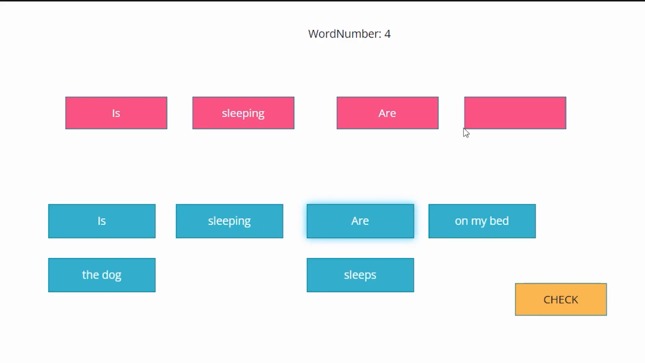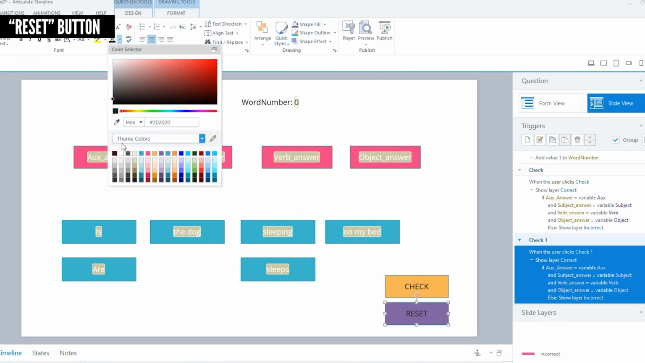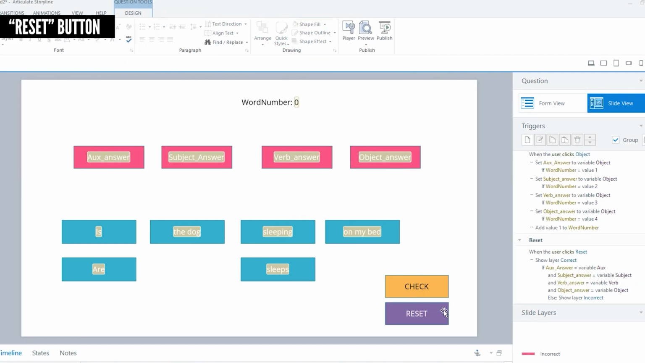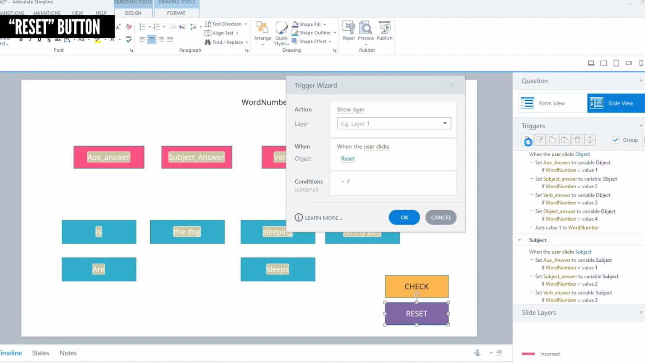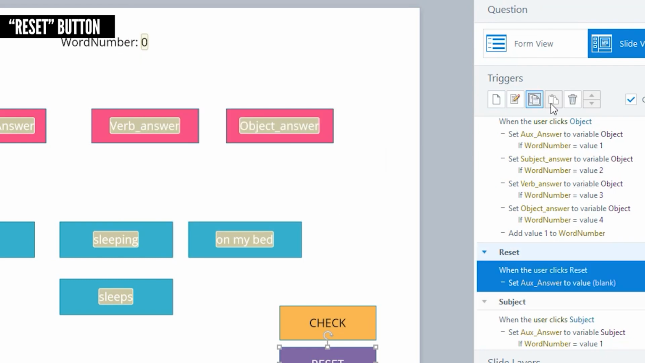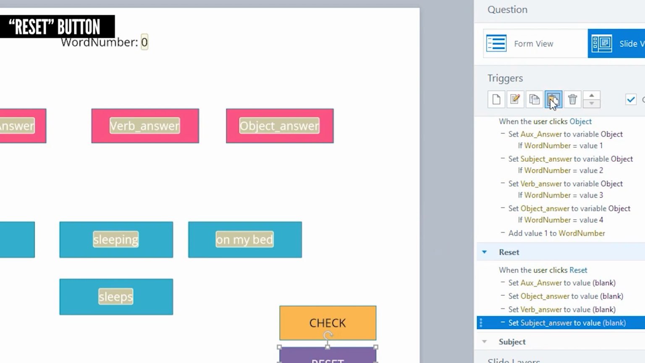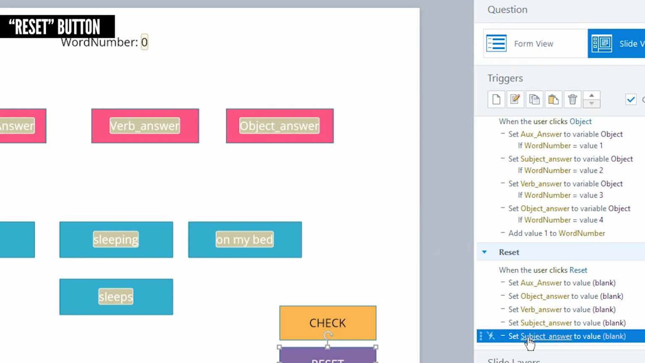Next, let's say I'm building a sentence and I messed up. I want to be able to reset and not have to get the whole thing wrong and then try again. So I'm going to create a reset button right here. I just copied this one, so let's get rid of this logic. When I click on reset, what I want is for all these answer variables to get cleared so I can start again. So I set my aux answer to blank and I copy this for all my other answer variables: object, verb, and subject, all blank. I also need to bring my word number back to 1 so that I can pick my first word again. So let's set the word number to 1.